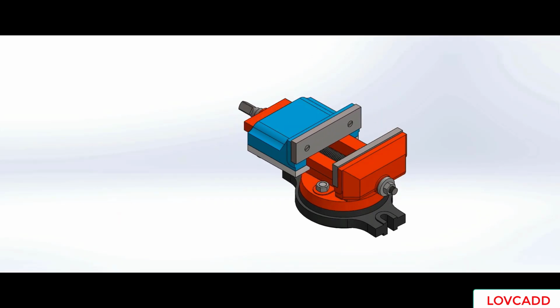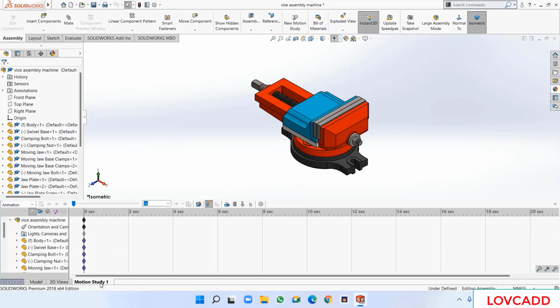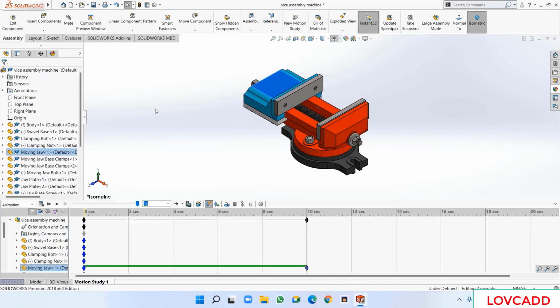Now after assembly, we will do the motion study. For this, just go to the motion study tab, which is at the bottom of this screen. Open this motion study manager by clicking on this button. First, bring this key to 12 seconds or say 10 seconds and pull this back, or say open this jaw. Now click on calculate.